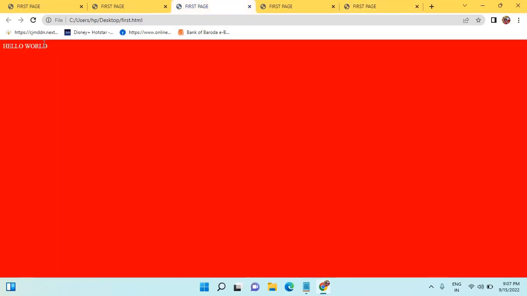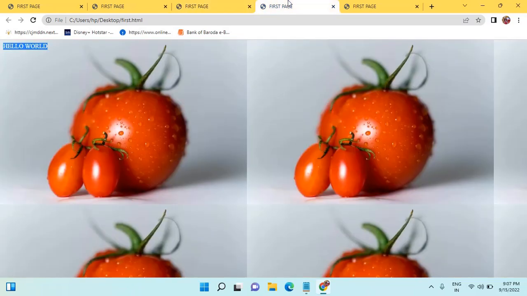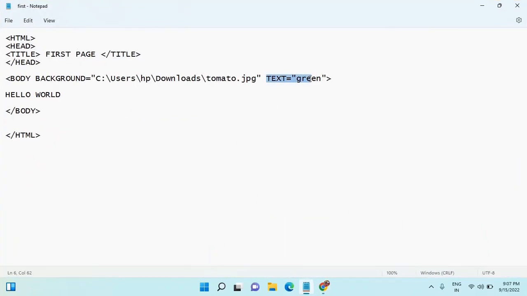So earlier the text was white and the web page had a red background color. Then I had an image and the web page had text in white. Now the image is there and the text is in green because I said text equals to green. So you can choose any color of your choice for the text and for the background color. An image must always exist in your system, only then you can use it.